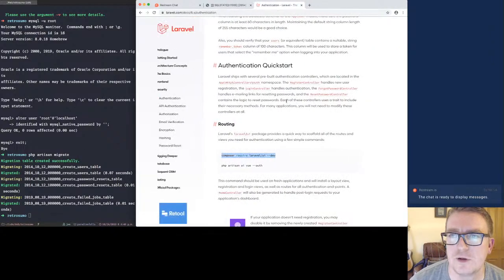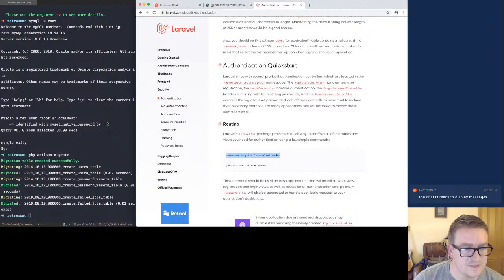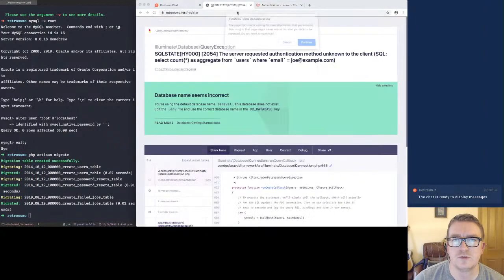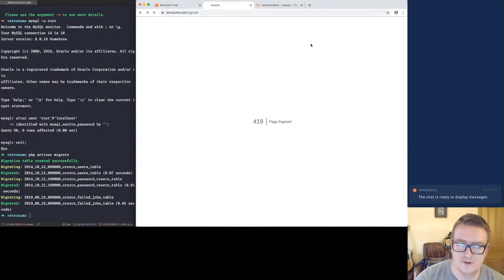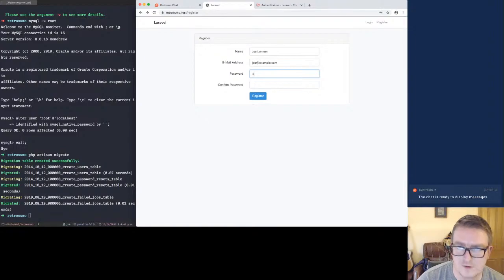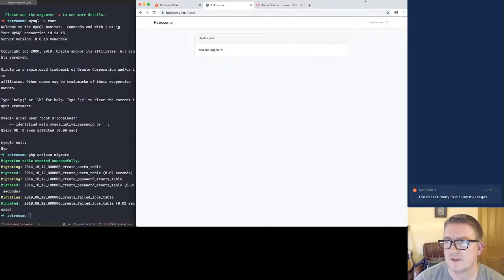Okay, so now I'm on MySQL 8, and I've got the table migrated, which means I should now be able to register. Okay, it's been expired because the CSRF token is expired, so I'm just going to reload this page. And we'll try that again. Okay, perfect. So now I'm logged in as Joe Lennon, RetroSumo. Perfect, great. Okay, that's all done.